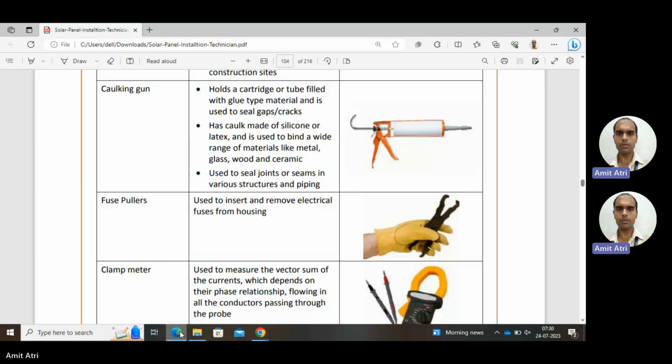a caulking gun. So it holds a cartridge or tube filled with glue type material, and it is used to seal gaps or cracks. It has caulk made of silicone or latex. It is used to bind a wide range of materials like metal, glass, wood, ceramic, so that we can bind them together. So joints can also be sealed using this type of arrangement.